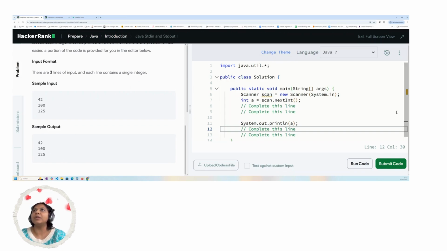Right. So if we look at the program here, it has a class called Solution. That's good. And we have a main method. And then they have already invoked the Scanner class. So we have our object scan.